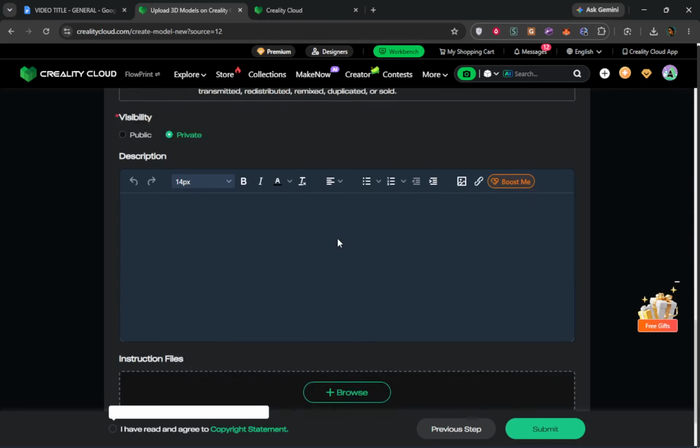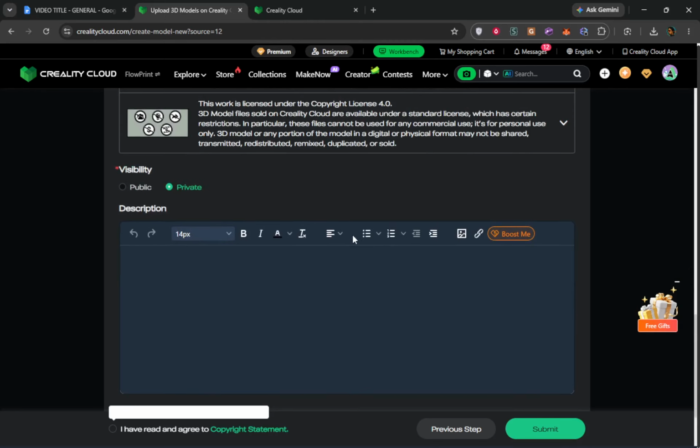Finally, click Publish. This is the moment when your model goes live on Creality Cloud. Once you click this button, your model will be accessible to others if you chose the public option. You will see a confirmation message indicating that your upload was successful. This final step is crucial as it solidifies your work and allows you to share your creativity with the world.